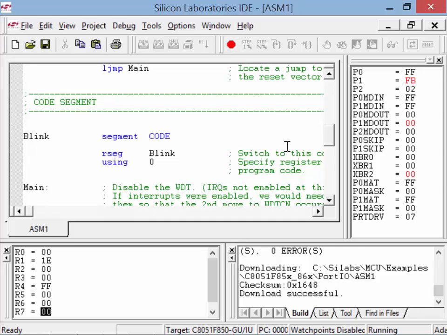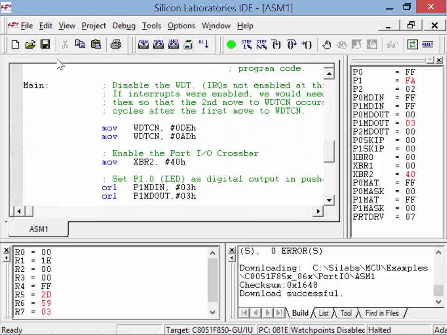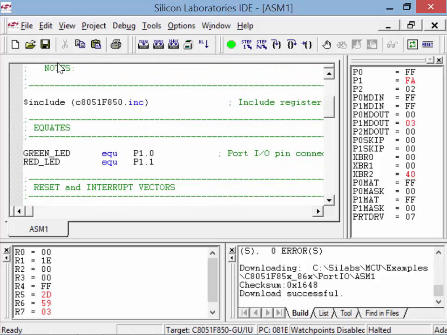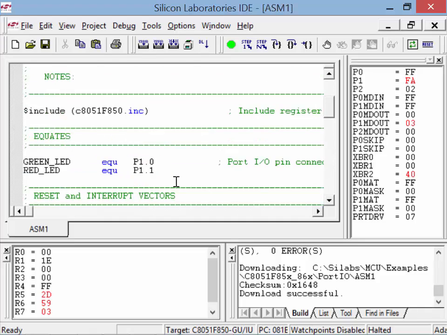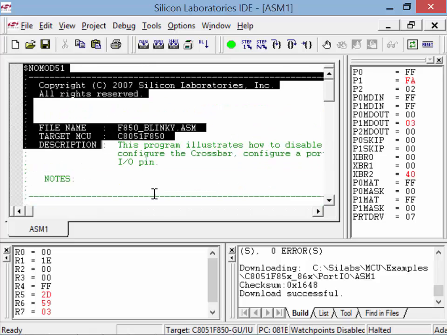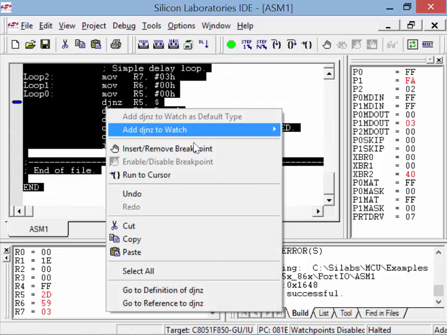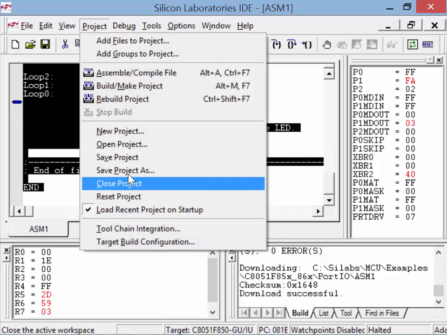Now, again, we can still do the same thing you did with the 8086. We can still write a simple little code. Let me just save this right here. And let me just kind of go through here. And I can write any type of code I want here. And I'm just going to copy this right here. The reason I want to copy it is because I'm going to use this as a shell. Project, close project.